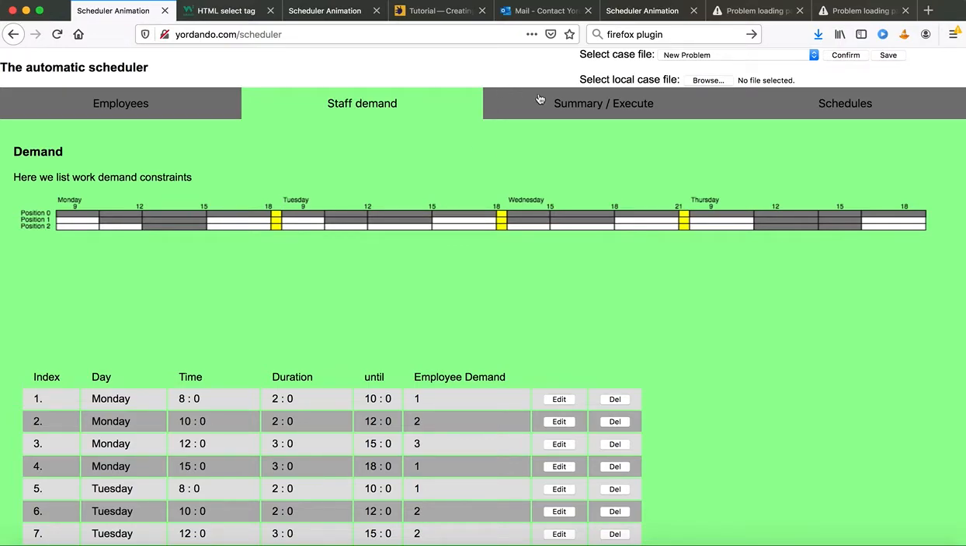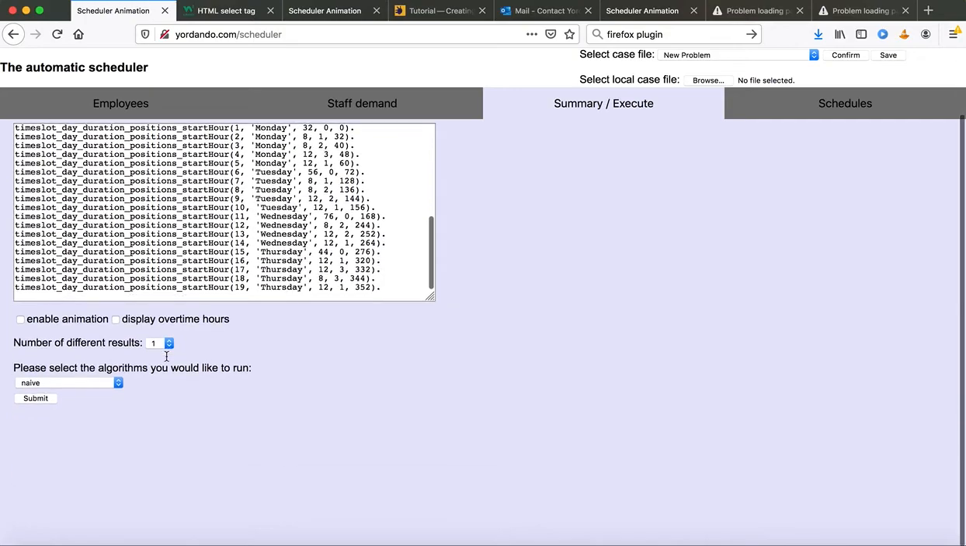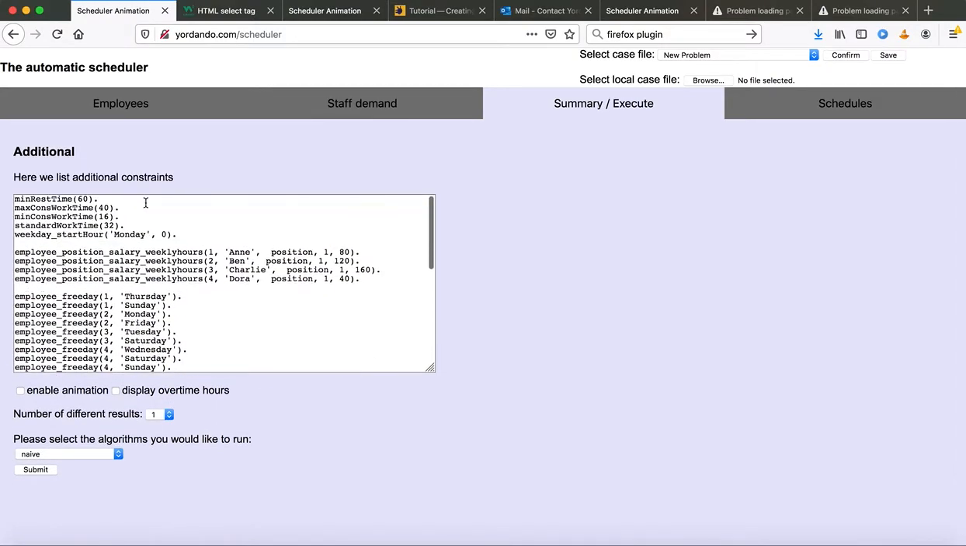So now we can move forward here to summary and execute to see the specification set up in the structure that the program can receive, and then we can simply select the number of solutions we want to receive. So we have 4 algorithms, so let's specify all the 4 algorithms and try to run them and see what kind of results they're going to deliver.